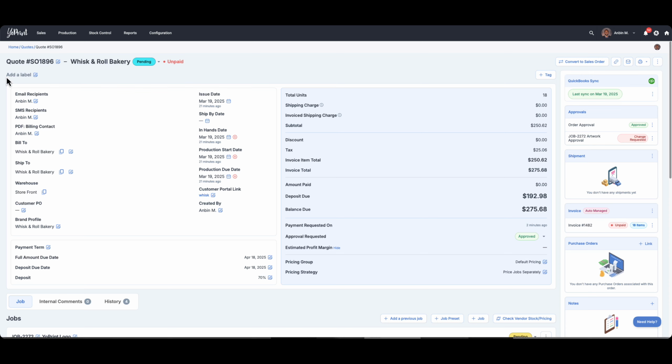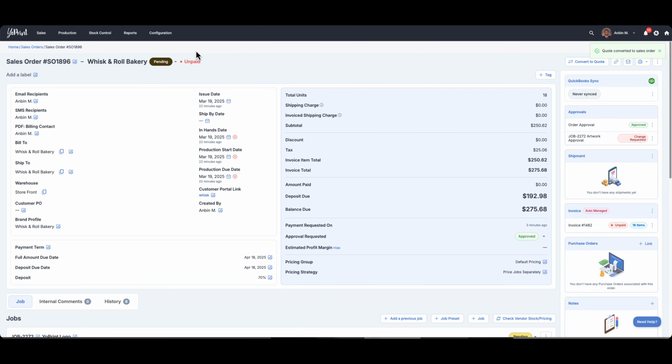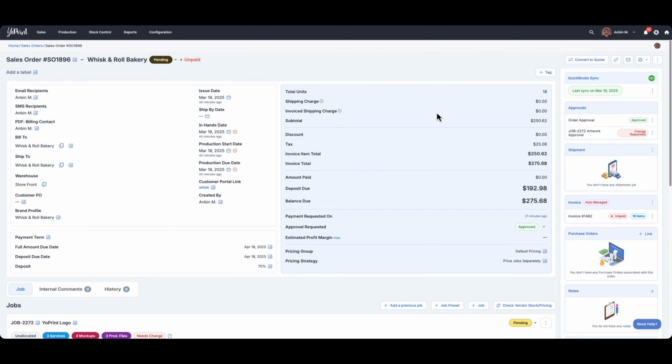Now, back to the sales order. Once the quote has been paid for and approved, whatever your process is, you'd want to convert it to a sales order. In YoPrint, quote and sales order are pretty much the same thing. The only difference is that a quote is not ready for production, a sales order is, and you can always convert a sales order to a quote to a sales order, vice versa. So I'm going to convert this to a sales order. So once a quote has been converted to a sales order, you can start the production side of things. So for production, we're going to start with documents.